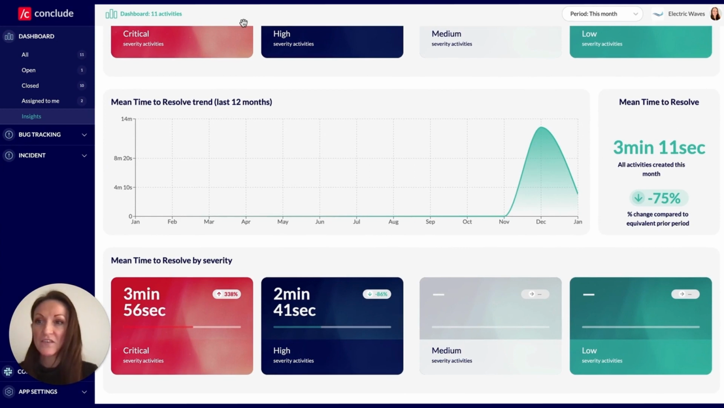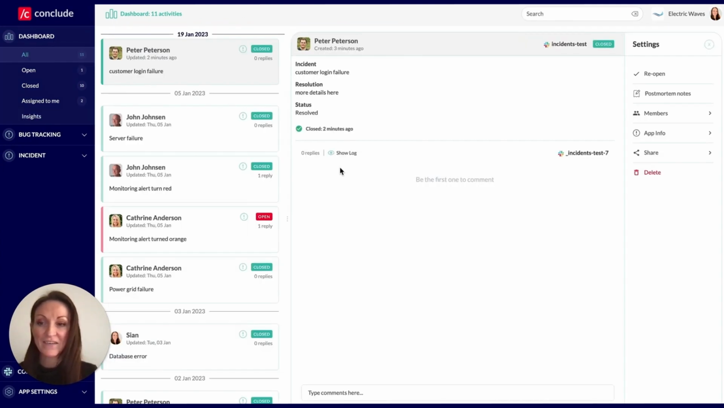So I hope that gives you a good overview of the dashboard and all the things that you can do with Conclude, and that you'll be motivated to give it a try yourself.